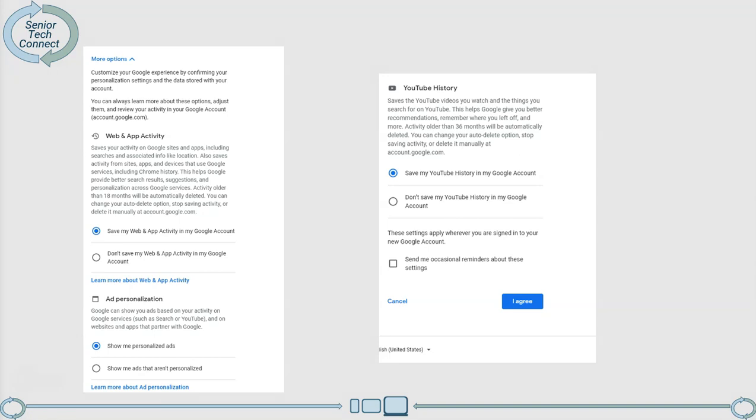So it's totally personal preference for you. You decide what way you want to do that. And then you can also say, hey, would you send me occasional reminders about these settings? That's really handy if you've made non-default choices, because they will periodically send you a reminder that there are some options you might want to come over to your settings and look at. You can click on that box, the send me occasional reminders, and then you would click I agree. Now, once you click I agree, ta-da, you are done. You have created your account.